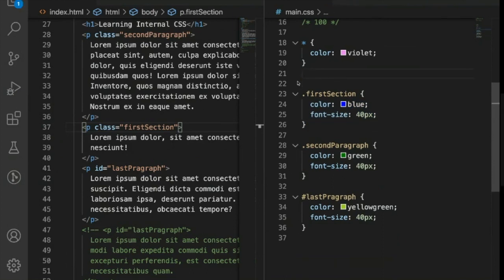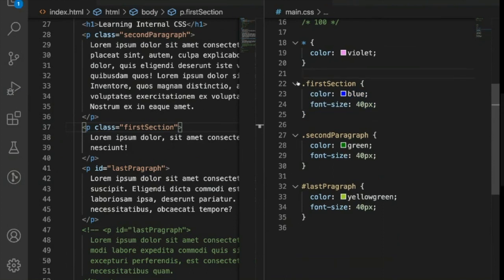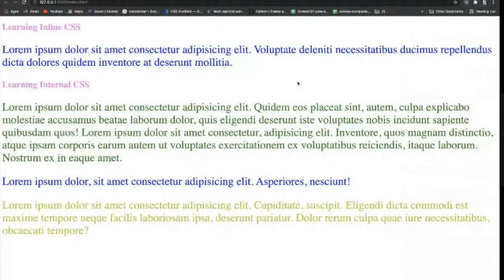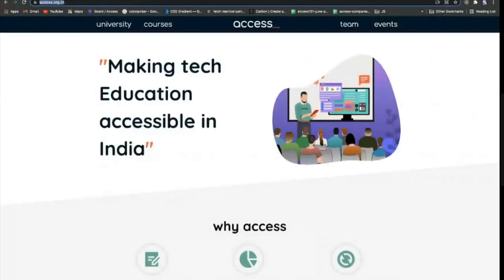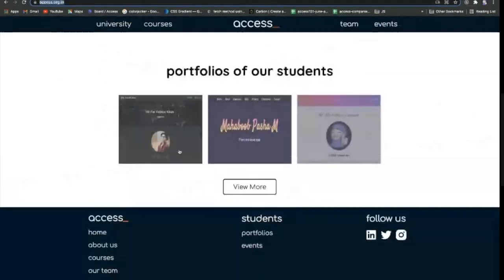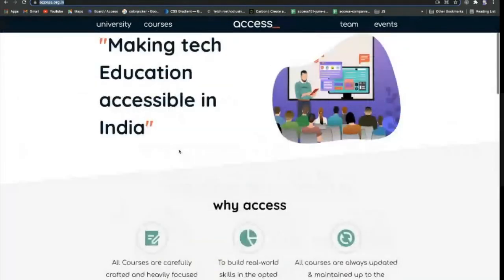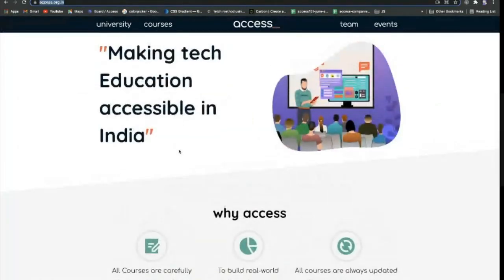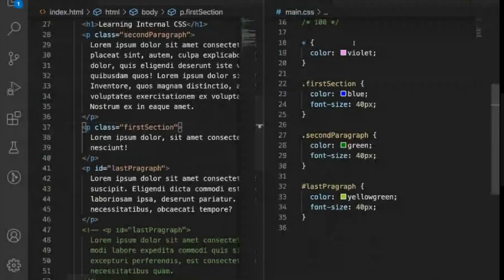Sir, can we directly use the universal selector also? Which website has all of its text in the same color? It can't be, right? If you go to our website, we have different font sizes, different colors, gray color, everything changes. We can't simply use the universal selector. I am explaining the concept. If you have color blindness and want to use the same color, you can use yellow only. It is up to you.